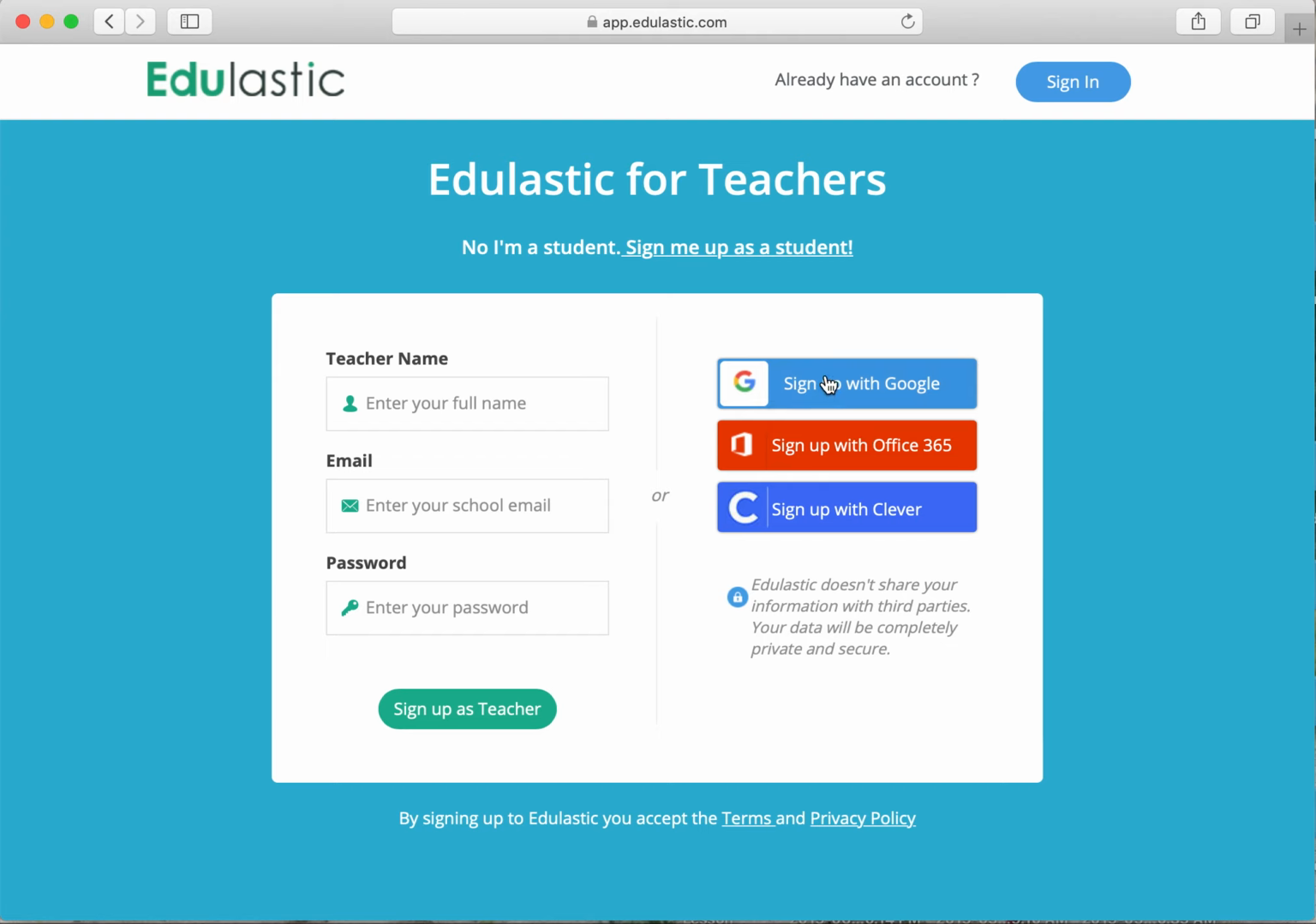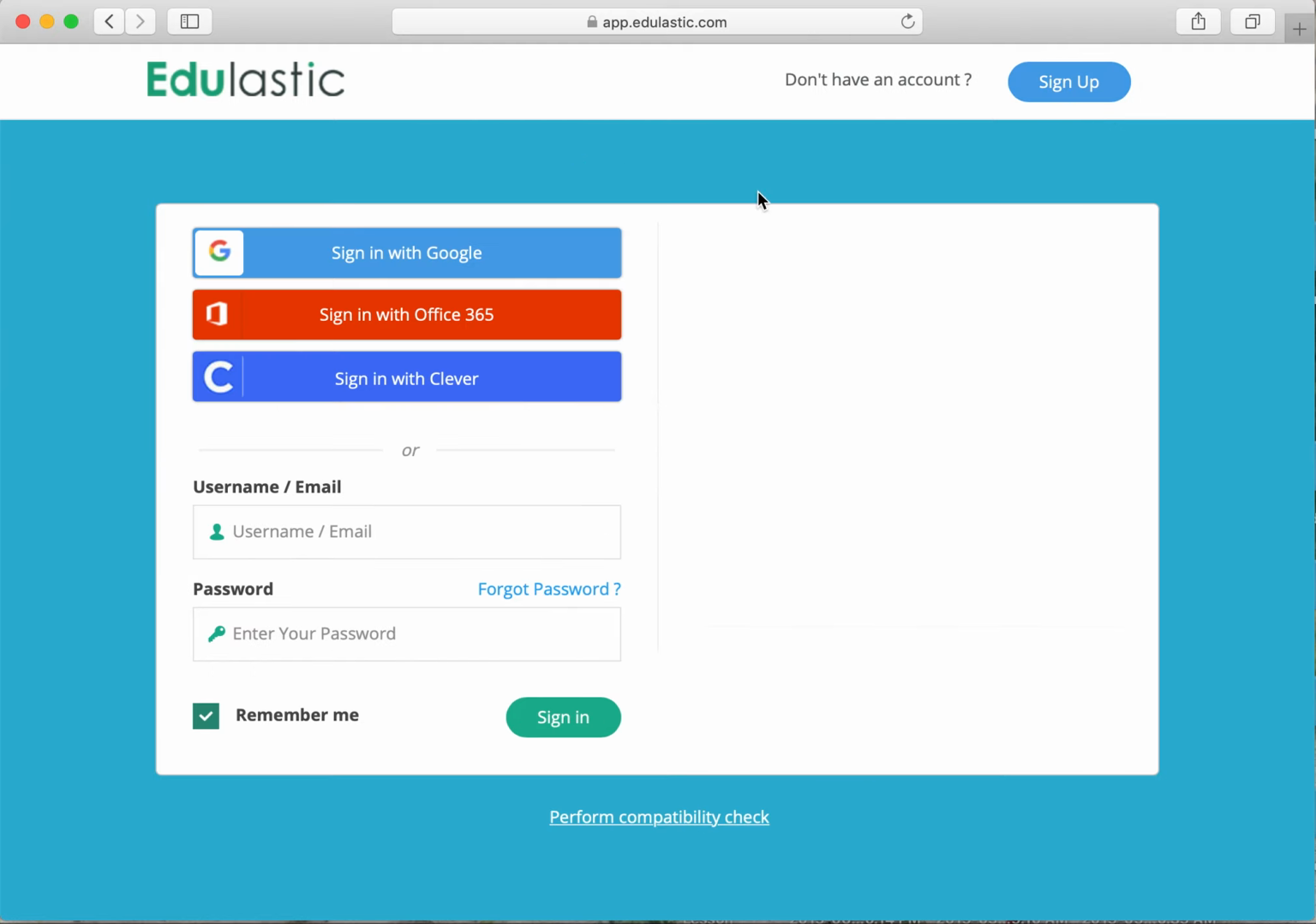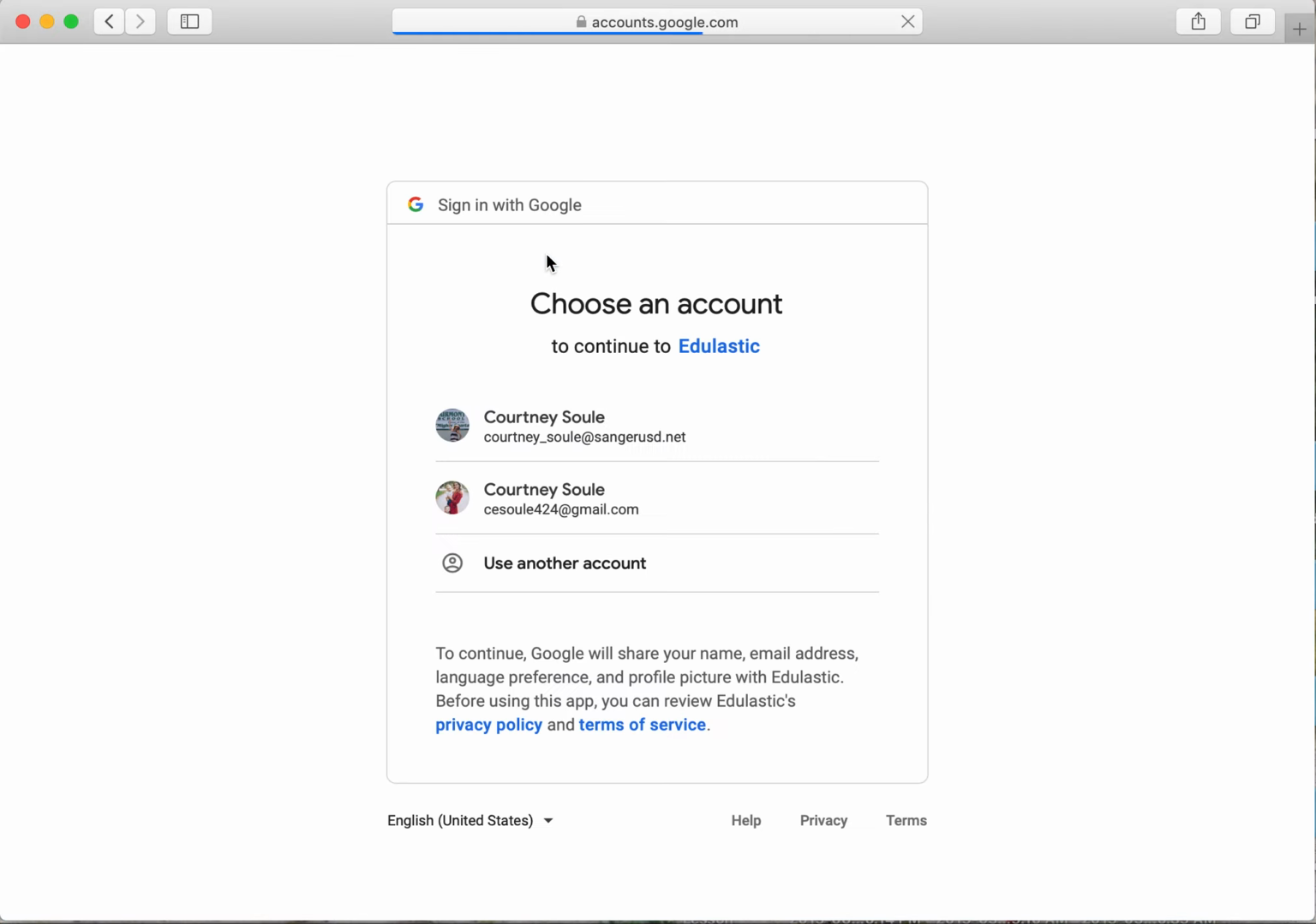If you don't have a Google account, I highly recommend it. Almost all the websites that I use, it's sign up with Google because it's just so easy for students to log in, for yourself to log in. But I already have an account, so I'm going to sign in, and I'm going to sign in with Google. Choose my school account.